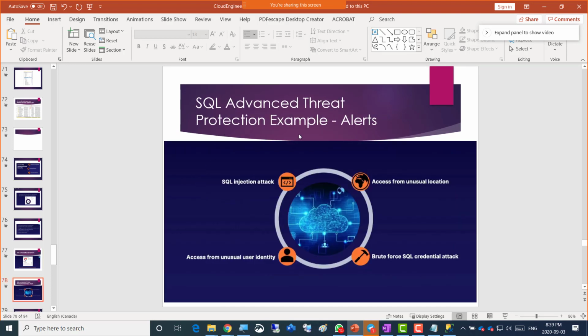If you go for SQL vulnerabilities, well, let's just go ahead a little. SQL Advanced Threat Protection example alerts: SQL injection attack, access from unusual location, access from unusual user identity, and brute force SQL credential attack. So these are the typical attacks that SQL Advanced Threat Protection tries to alert us about, that hey, this type of attack is going on.